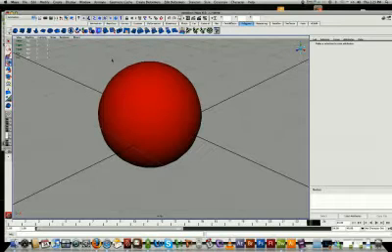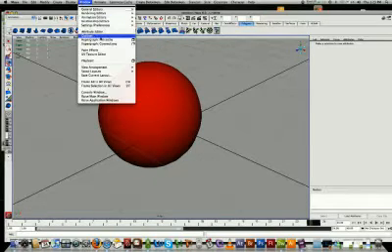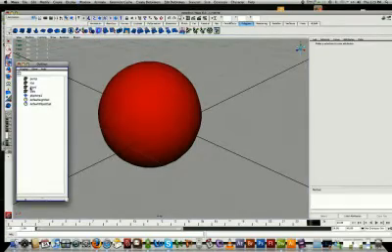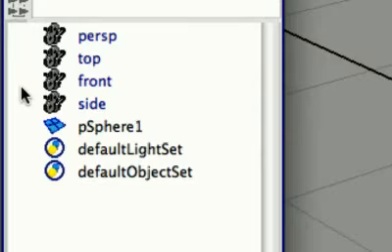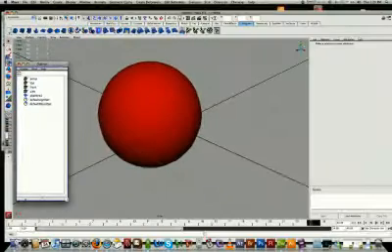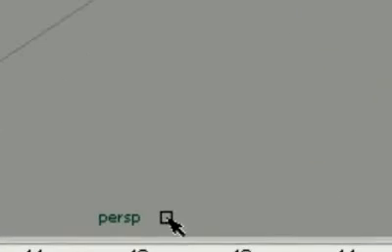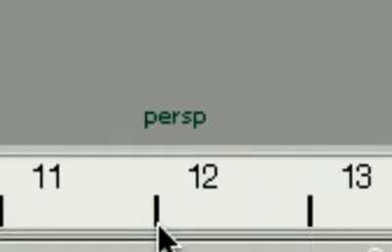Okay, hi everyone. What we're doing now is setting up your Maya file for printing off your animation. First thing we want to do, I'll bring up Window, Outliner. Look, I've got these four cameras: perspective, top, front, and side. You can see down here that's the camera I'm looking at, my perspective camera.